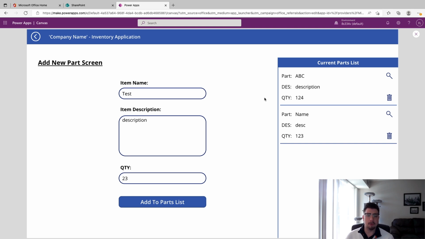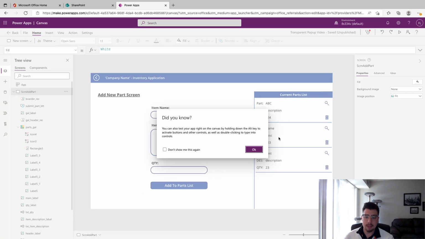And basically what we're working with today is a kind of dummy inventory application. All this allows you to do is enter an item name, description, quantity to a parts list. And right now, once you click the submit button, all it does is add it to the list. But if we wanted to add in a confirmation step and confirm that the user wants to do this, I will show you how to do that today.